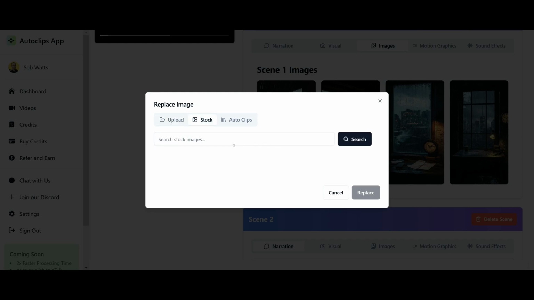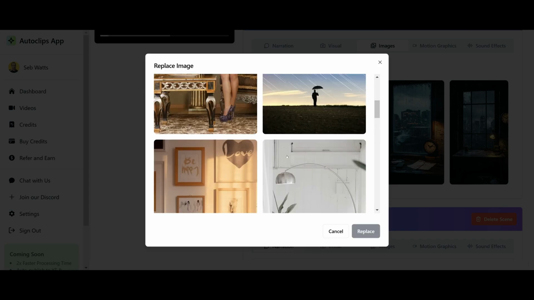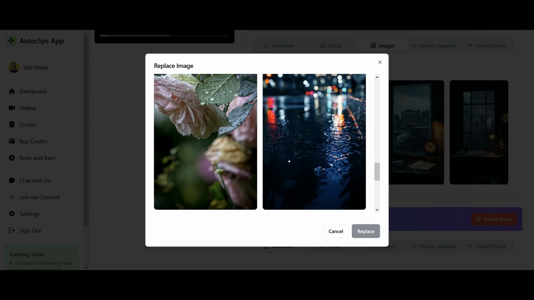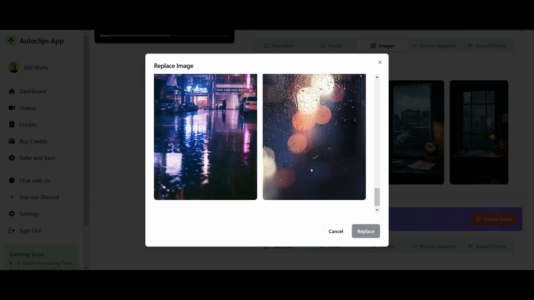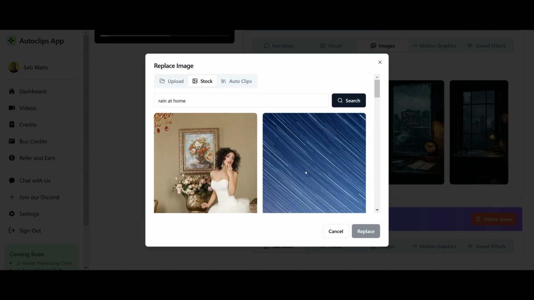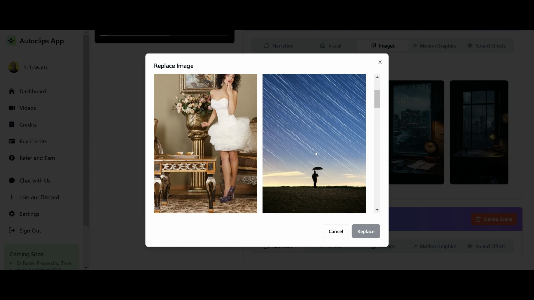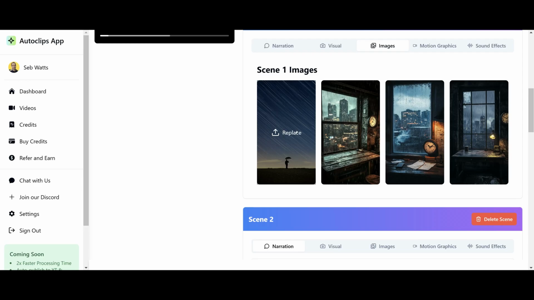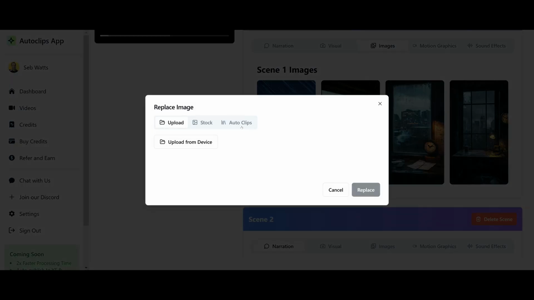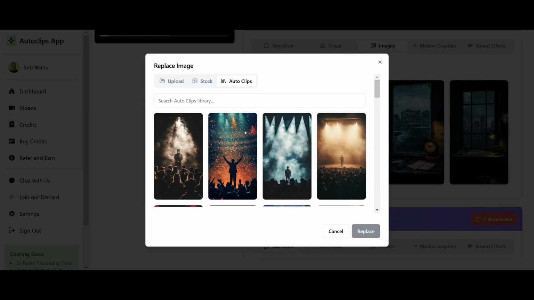They also have a bunch of stock images. So if I search for rain at home, it will come up with a load of stock images. Now, it doesn't say where it's found them from, but I'm guessing it's somewhere like Unsplash or Pexels. All you have to do is click on an image, click replace, and that image will be replaced by the one you just chose. Now, if we go back there, we also have another option, which is Autoclips.